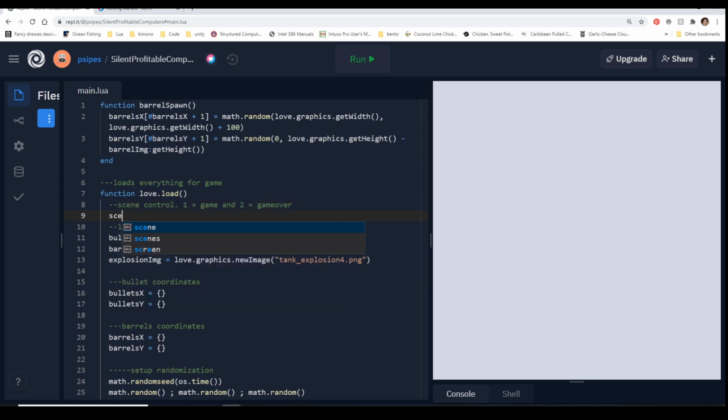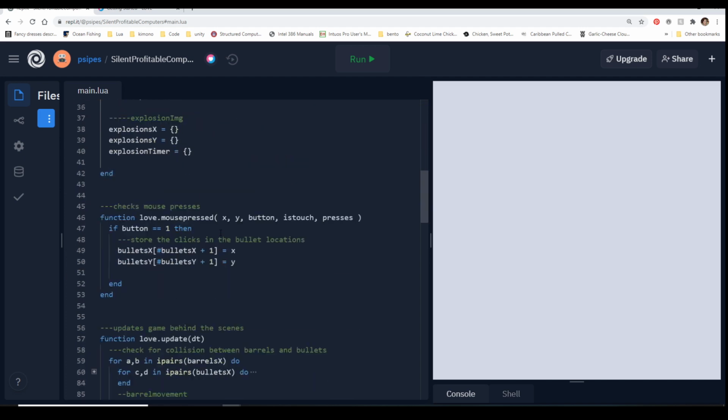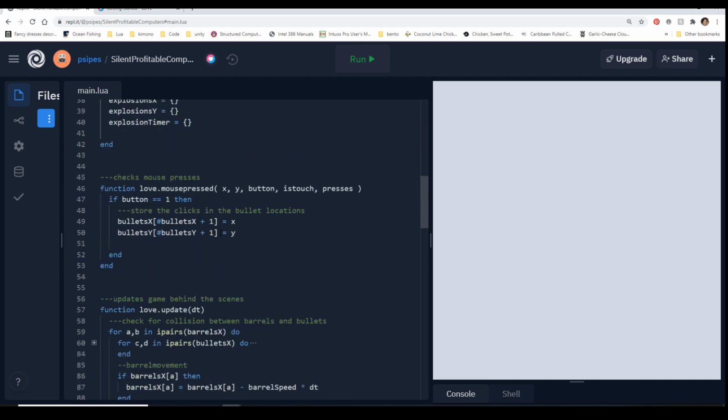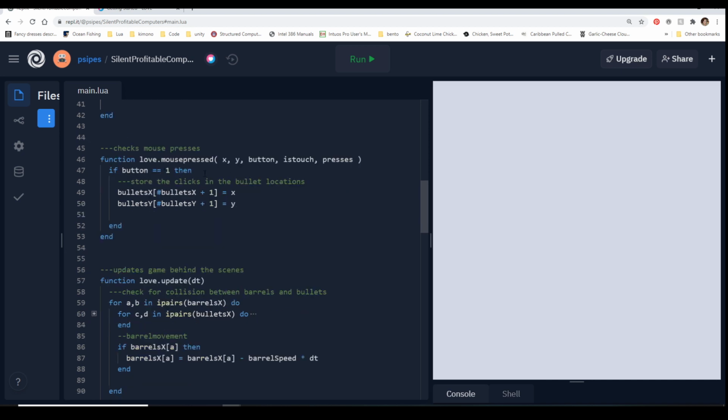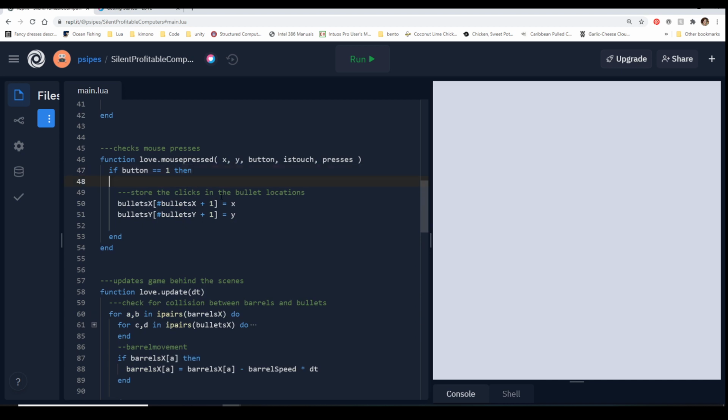So first we have to say, hey, scene is a variable and it equals 1 by default, because by default we're in this playing mode. If you had a title screen and you called your title screen 0, you'd have it set at 0. So the next thing we do is we can say, okay, if button equals 1, we don't want to store clicks if we're on game over.